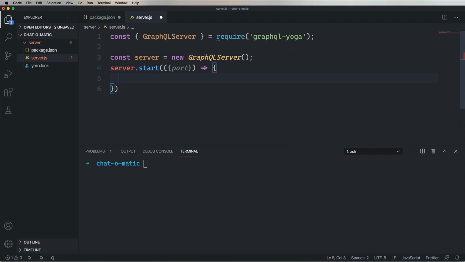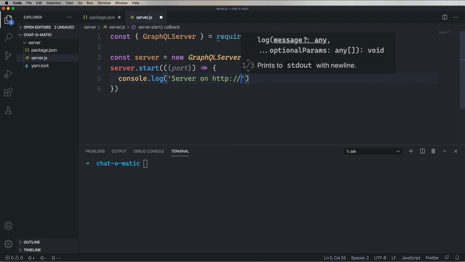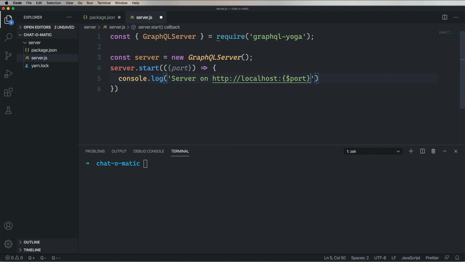And part of that is the port. So that's going to tell us what port it started up on. And we'll just console log that out. Server started up on http localhost, make that a template string. Okay, looking pretty good.